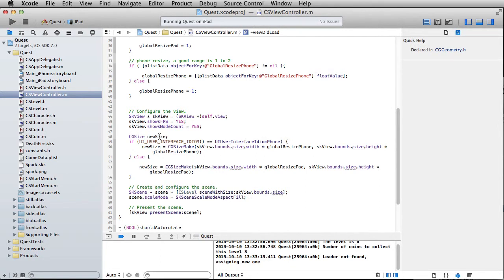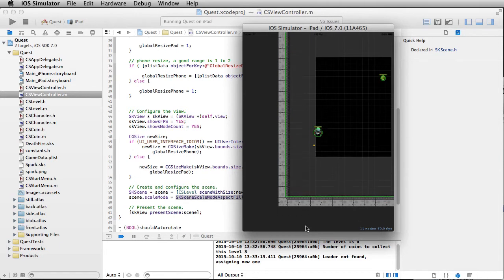So what I did was I took a new size and I just made that equal to skview.bounds.size.width times the global resize for the phone, if you're on the phone, right, like they're right there. And if you're not, then you're on the iPad, so you use global resize pad, and then once that's established, we just replace it back in here with this. So it ends up, I guess in essence, doubling the size, but because your scale mode is set to aspect fill, well, you see how it looks. It gives us this nice little pulled back view on everything.